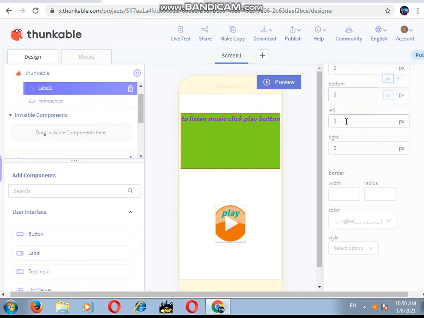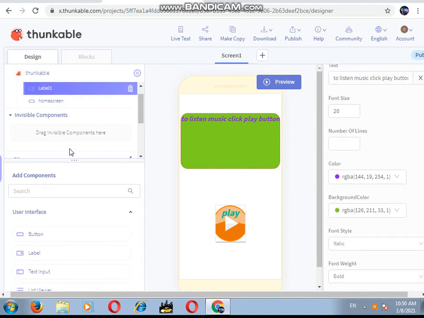You can also add padding that I have discussed earlier also. You can also add radius. Like this, it will become curved from its endings. So this was all about the label component.